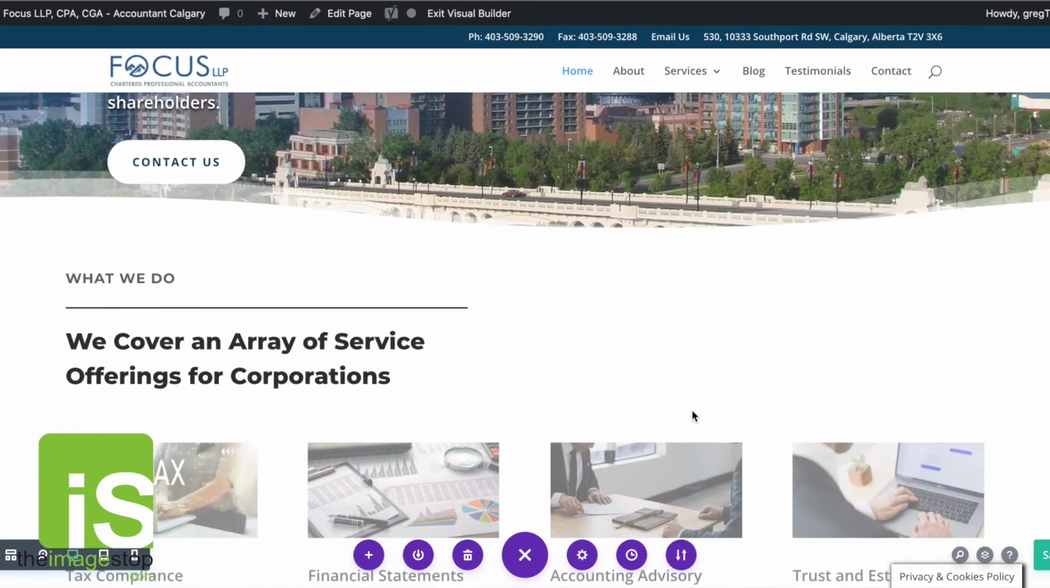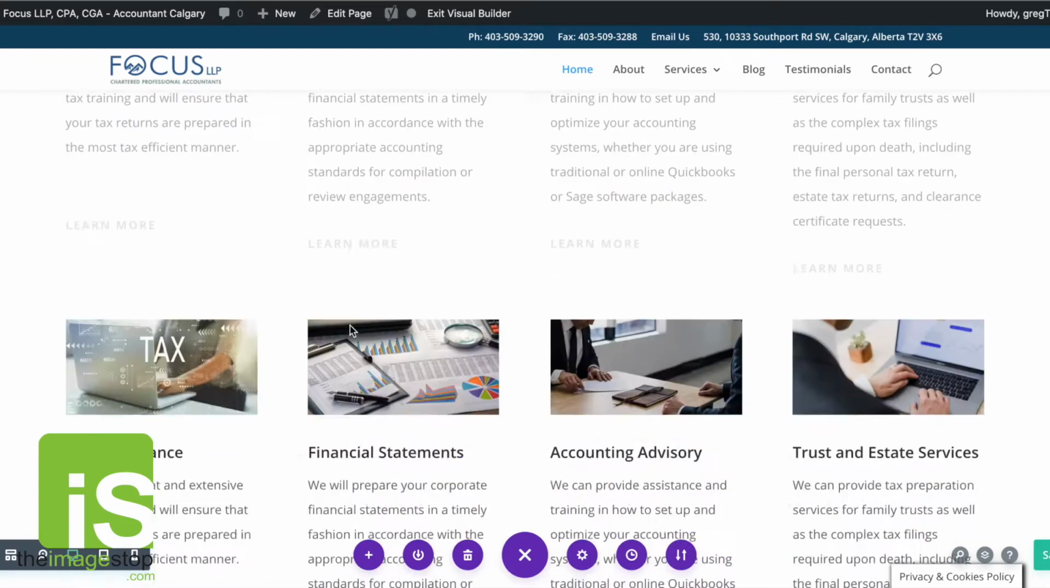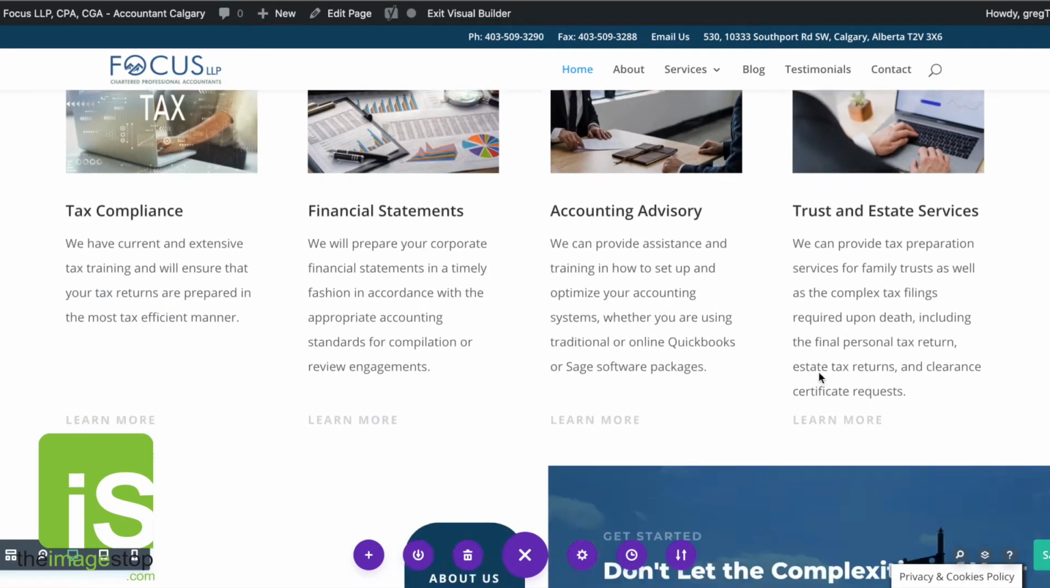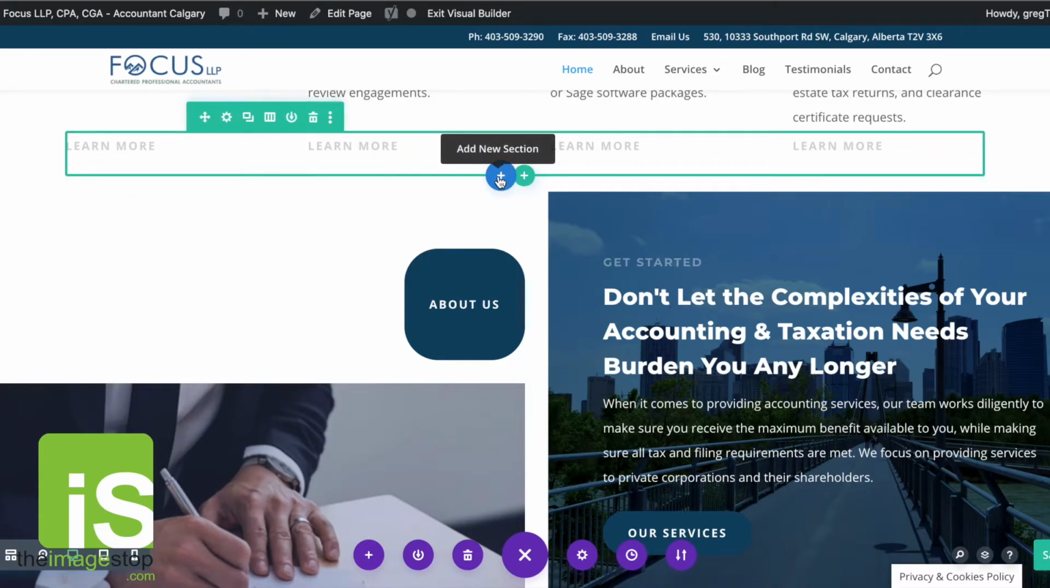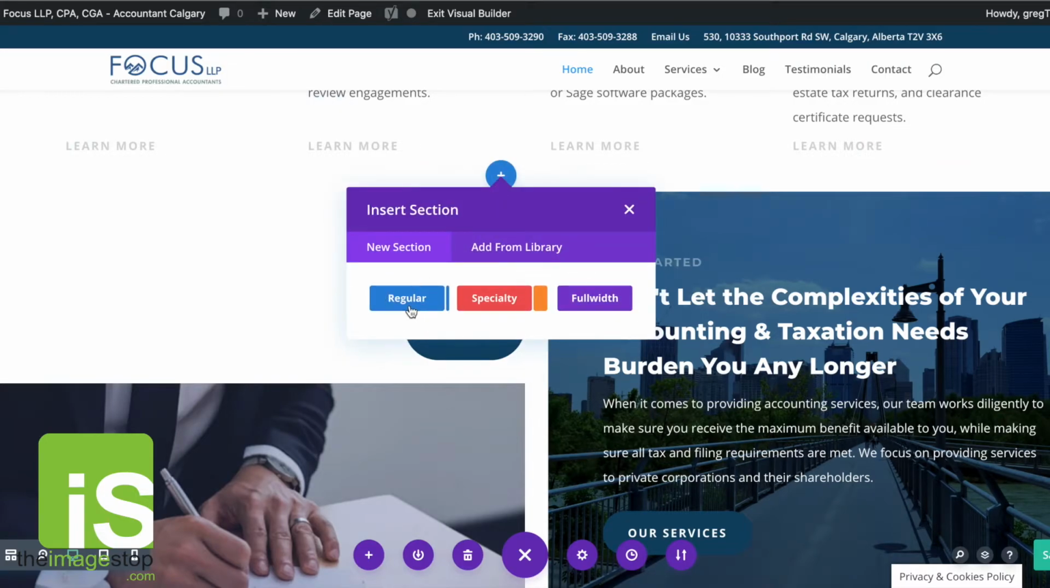Okay, and let's say we want to add a section right after these feature boxes here, before the get started. Well, watch what happens here. If I go here, I can click this, and you notice if you mouse over, it'll show you things. And say add new section. Well, watch this. It's kind of cool. I'll click that. I want it to be a regular section.